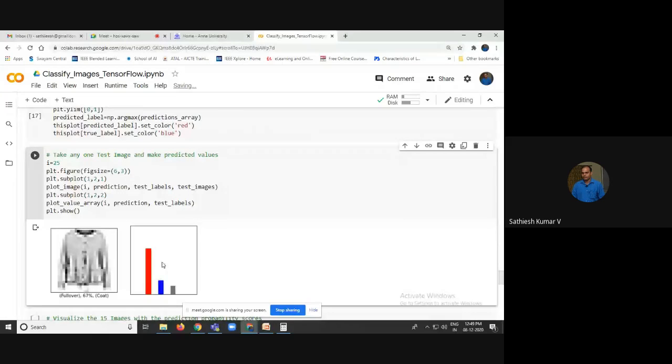Here you can see this is a wrong prediction. Red color indicates a wrong prediction. Here my prediction is pullover, but the actual ground truth value is coat. It says 67% that it is pullover, but that is a wrong prediction. This is the coat, which is indicated in blue color. This is the right value, but it has a lower probability score when compared to pullover.